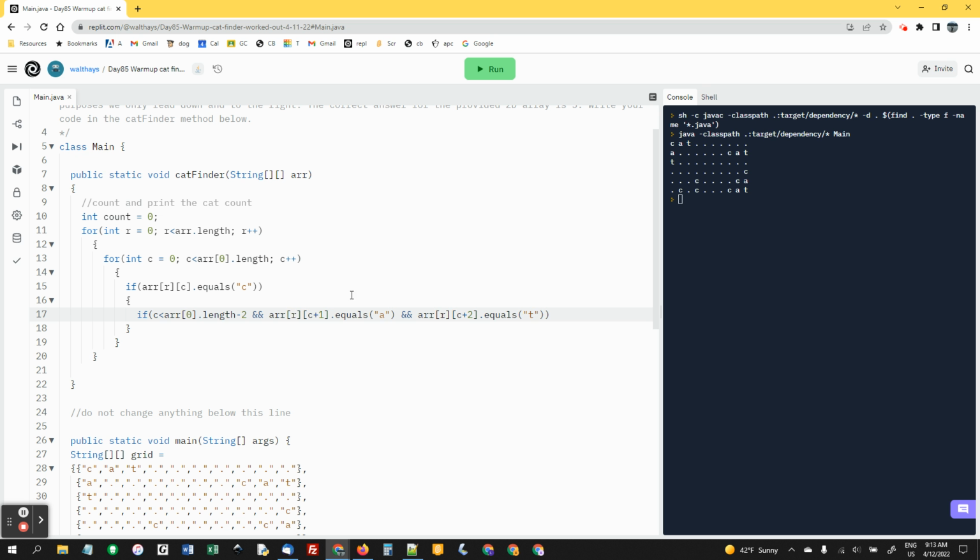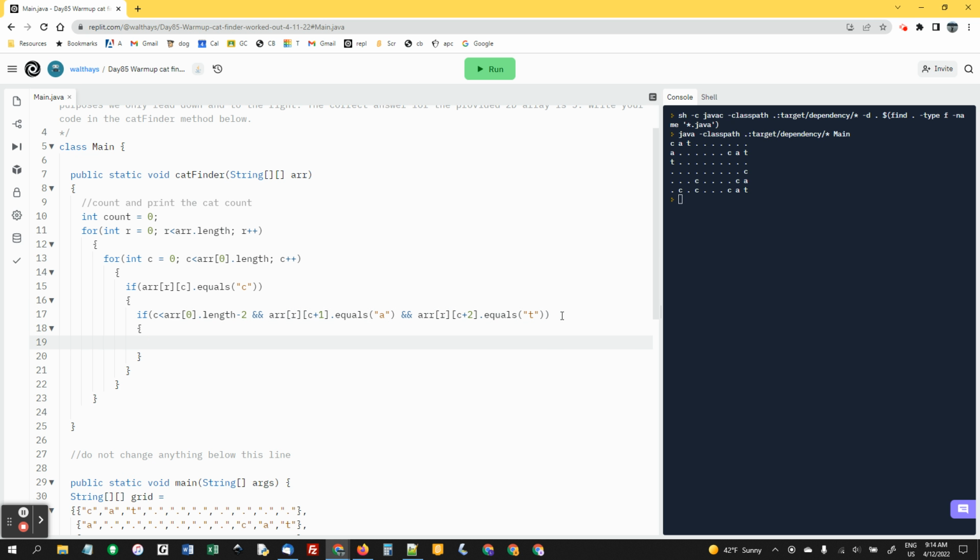So the reason this is short circuit evaluation is it won't go over to these spots if this first one isn't true, because these are all ANDed together. But if we're in the third column from the right, then we can check if there's an A and a T. We're just checking to the right now. Then we say count++.